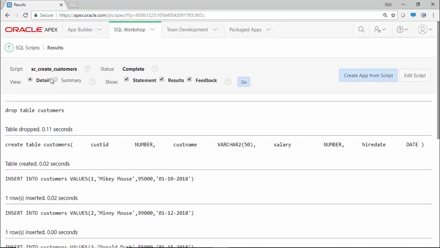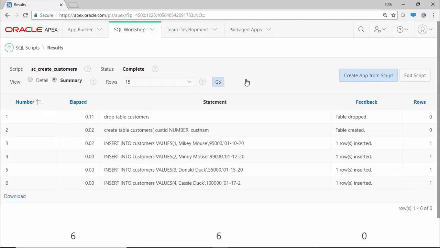Also, let me go to summary and then go, but it's not going to show you much different. Okay, so anyway, here we can edit, we can do whatever we like. We're kind of good to go here. All right, now let's do some SQL.